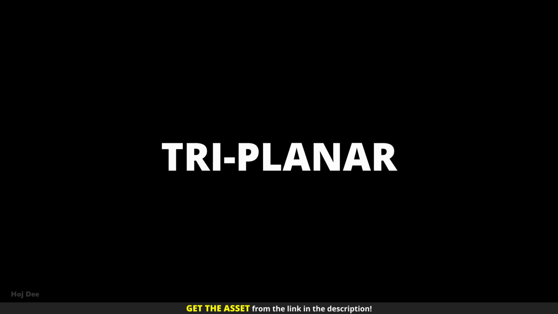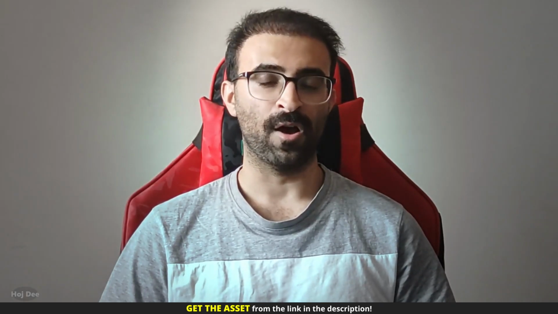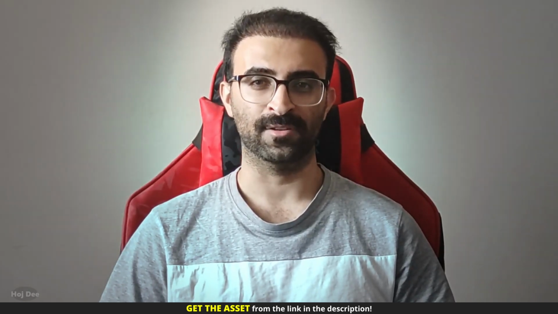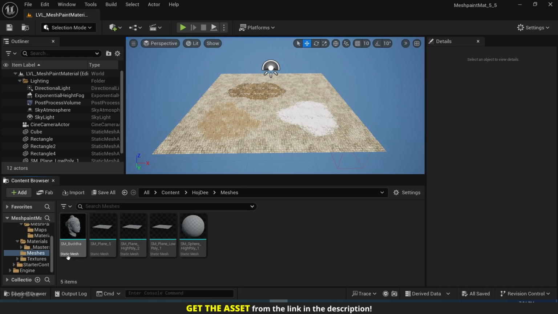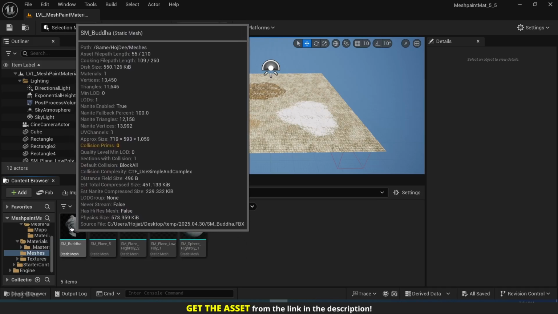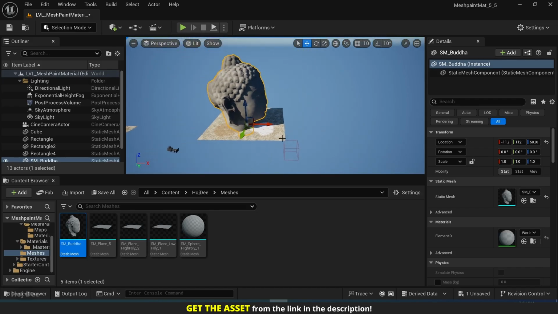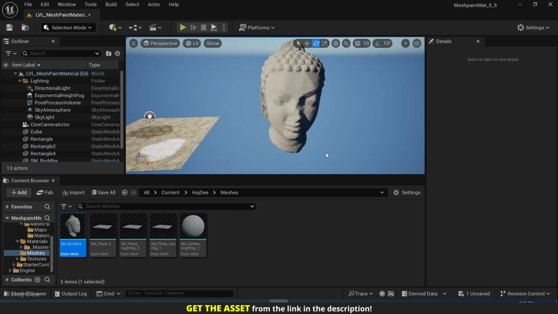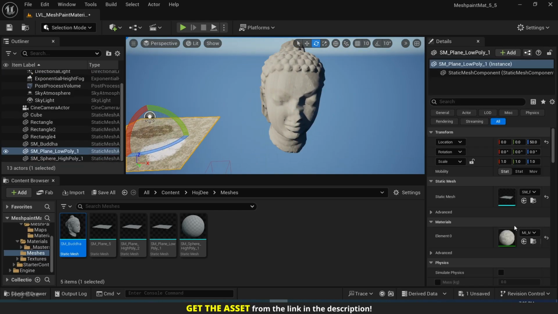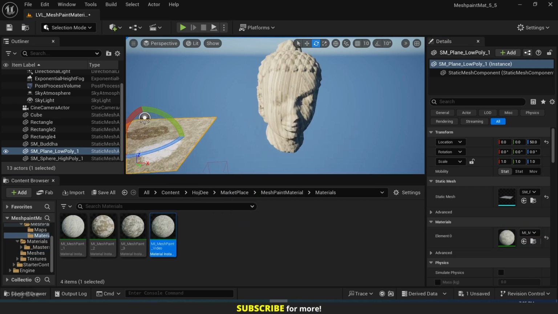The tri-planar option. Now that we've gone over all of the parameters and also how to vertex paint and texture paint, let's see how and where we can use the tri-planar option. I'm gonna use the tri-planar projection on this model. So let's add it to the level. Move it here and rotate it like this. Let's browse the material we created earlier and assign it to the model.